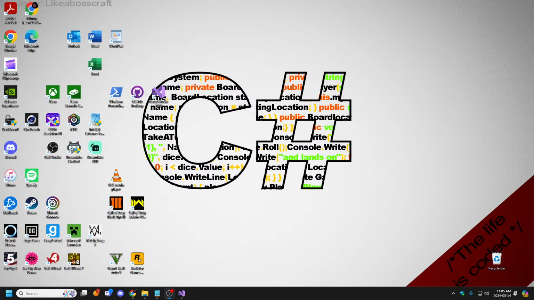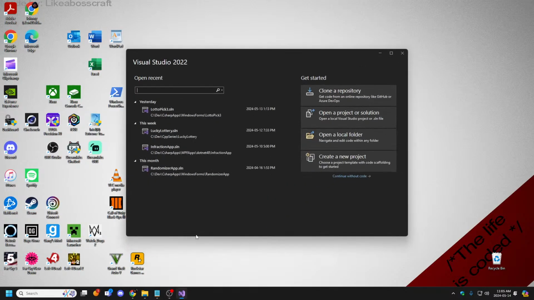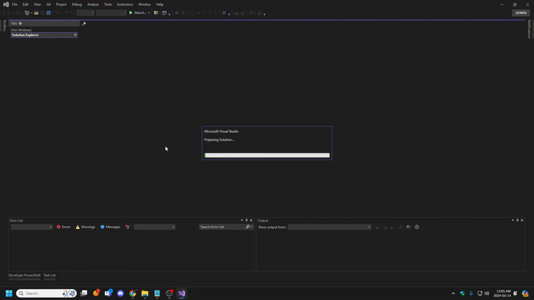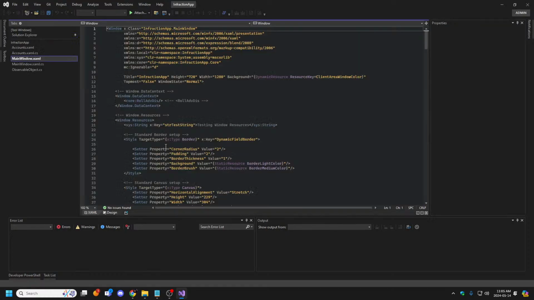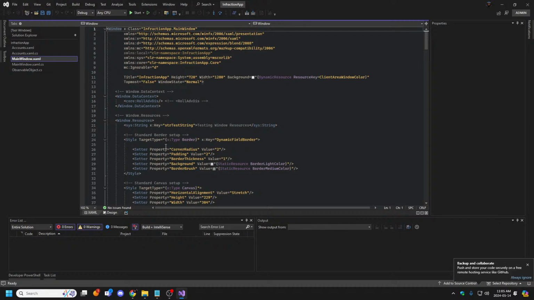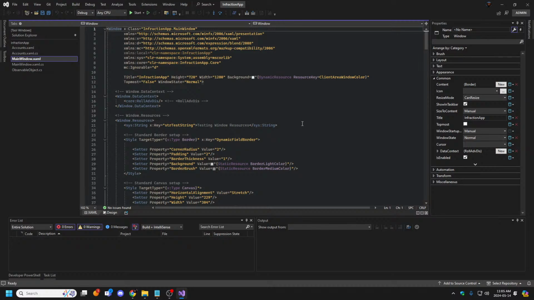I think we should get right into this. Let's get right into this. Hopefully things flow well. Let's see, what are we working on here? We are doing WPF. Windows Presentation Foundation? Yeah. Backup and collaborate. Push and store your code. Blah, blah. I already got a GitHub. Thank you for letting me know. Let's go. Happy day, you guys.